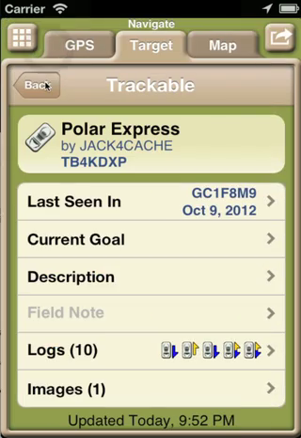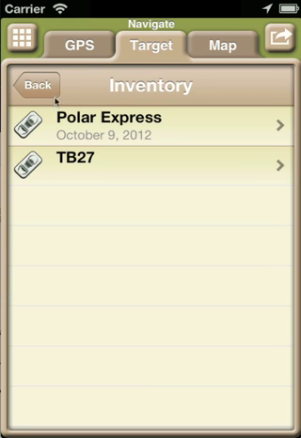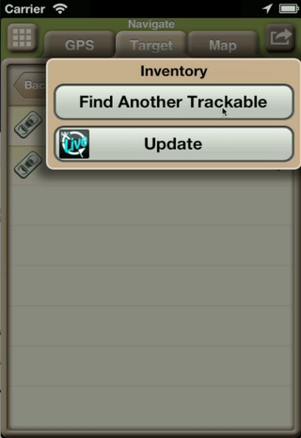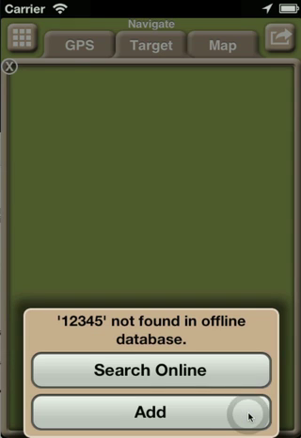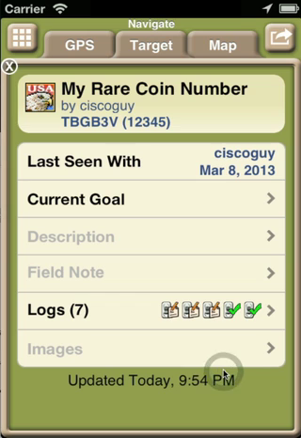But what do you do if the trackable is not listed in the inventory? The answer is you can use the Action button to select Find Another Trackable. Enter the code on the trackable, or you can use the TB code if you know it. If the trackable is in Geosphere's database, then it will be immediately displayed. Otherwise, you'll get the option to search online. You can always opt not to use your internet connection and just add that trackable to your database. Either way, the field note process then is exactly the same.